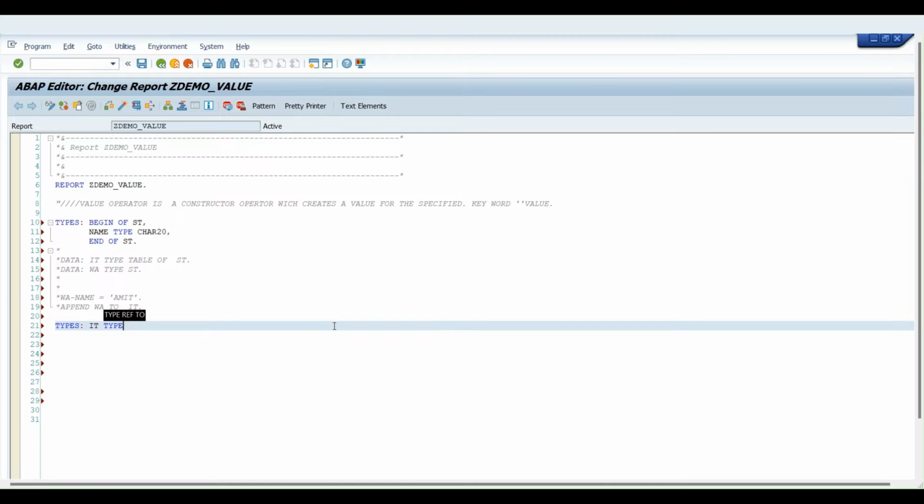Type table of structure with empty key. This is nothing but a table type. You know, a table type in SE11 where we specify a line type. So here the line type is this structure, with which we are creating a table type, and it does not hold any memory allocation. This is the best part.